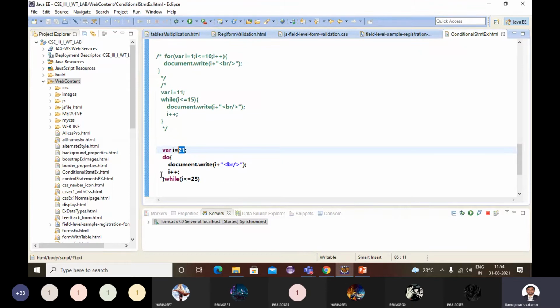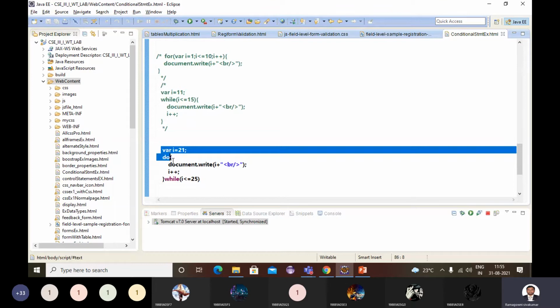So it is true. Then it goes again to do, and the statement will be executed. In the same way it is going to iterate the elements till this while condition is false. If false, it is going to terminate. If I value is 26, 26 less than or equal to 25, no, so it is going to terminate. That's about the do while loop.